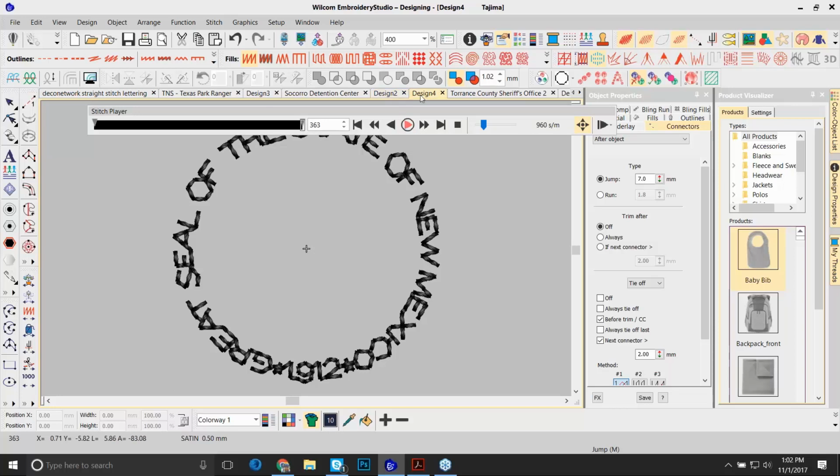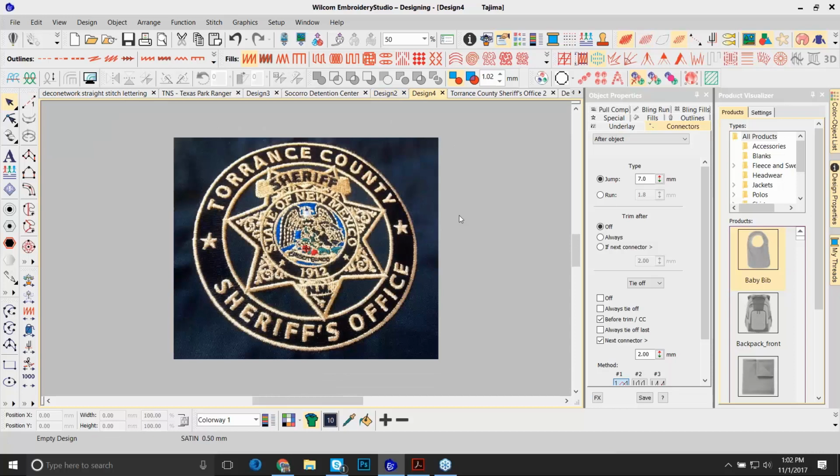Then for the last one, it's going to cover more than one kind of small stitching. This was a big piece I did for Torrance County Sheriff's Office. Now, though it's a large piece, you can see this also has the great seal in the center. And what I'd like to point out here is the difference between straight stitches in dark and light.